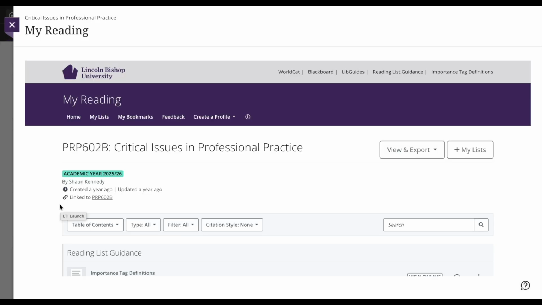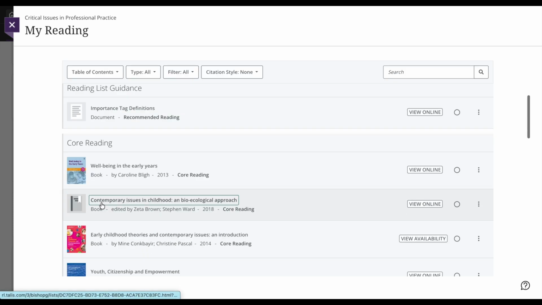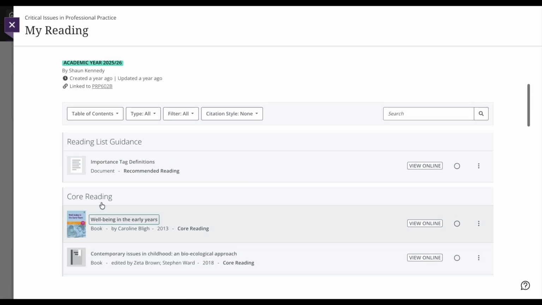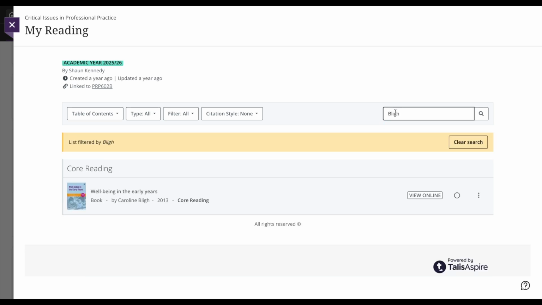So here is the reading list for this module. You've got the module code and name at the top, the academic year, and some text that has been added by the module leader. There's a table of contents, and if you click on any of these, it will take you straight to the section. You can also search the list from the search box by entering an author's surname or a keyword from the title.